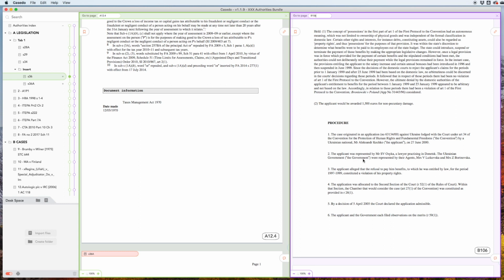So that's all there is to say about it really. You can see how quickly and easily you can throw together a bundle. You can do it with authorities, you can equally do it with evidence or anything else.